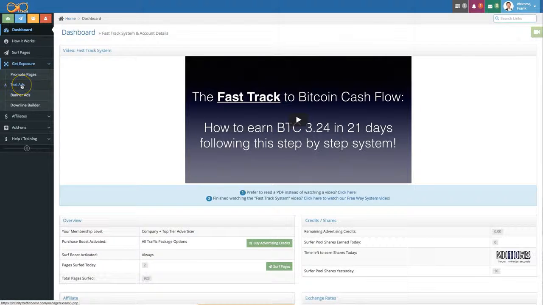Then you have the Text Credits section and Banner Ads section. Now with text ads and banner ads, you will only pay 10 credits when somebody clicks on your ad, and there's no cost involved for displaying your ad at all. So you get only charged 10 credits every time somebody clicks on your text or banner ad. Now for more details on how to add pages here, text ads here, and banner ads in this section here, keep watching. Let's start with Promote Pages.